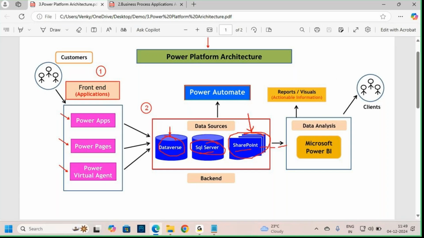Next, third point is what? Automations. To perform the automations, we'll have one software called what? Power Automate. And finally, the fourth step is what? Data analysis. To perform the data analysis, we'll have another software called what? Power BI. So this is the fourth step. These are the 4 steps we need to implement. Now, to implement this 4-step business application process, these are the different softwares within the Power Platform we are going to use.